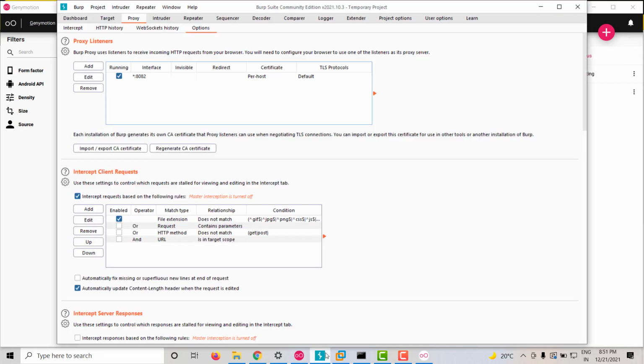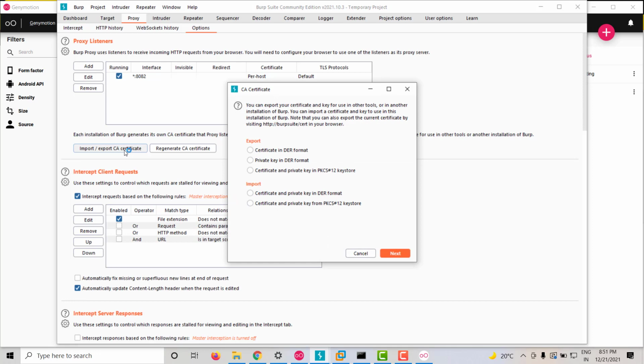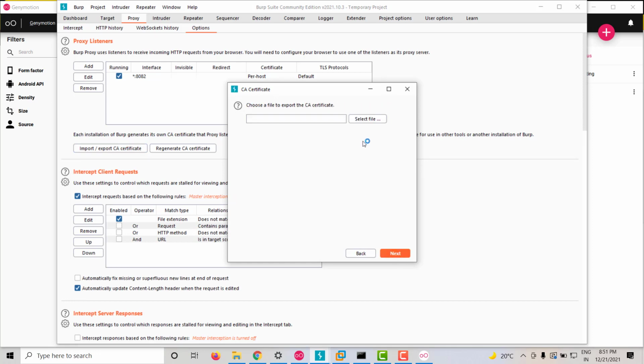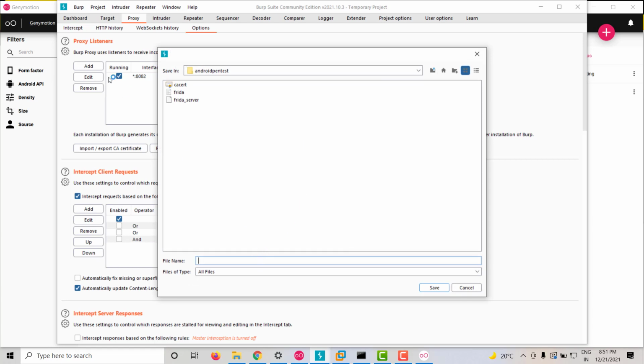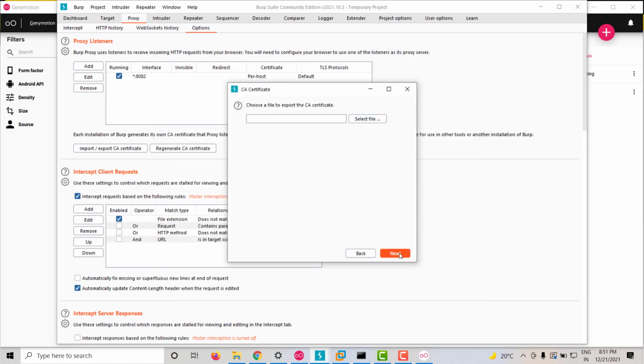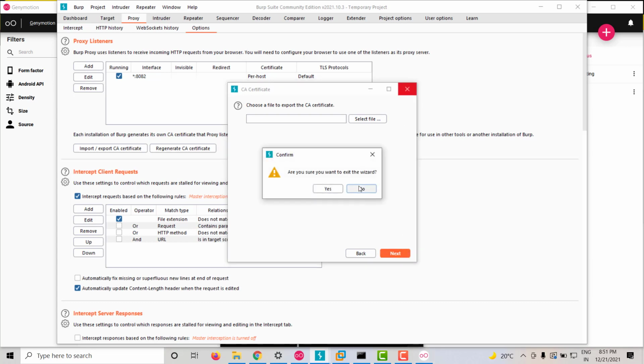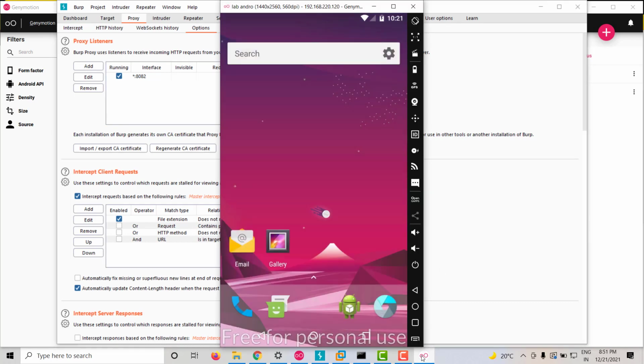In the meanwhile, you need a certificate from Burp, right? So export a certificate from here. You can select the DER format. Next, you can select a folder. I have already exported it. You can give a name here and click save, and there will be something like export, right? When you do that, the certificate will be exported to your folder. So you have to put that certificate into your mobile environment.